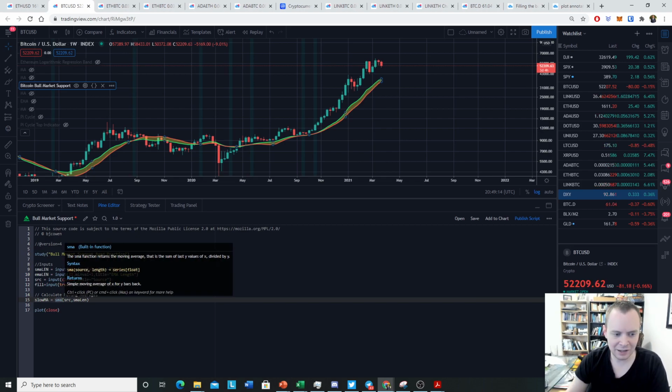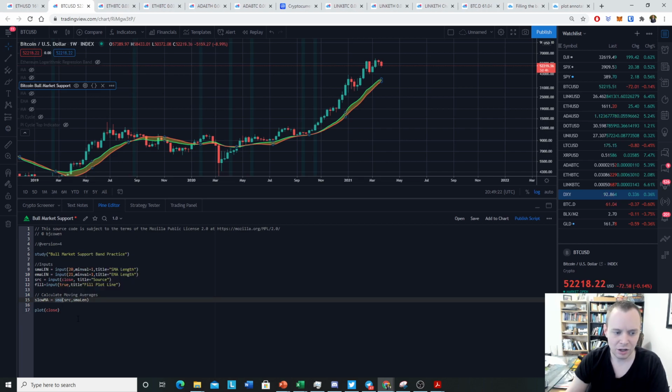SMA is recognized by TradingView. It's the simple moving average. You can see it. If you hover over it, it'll show you the syntax, SMA, source, length. We're getting our source. We defined it here as the closing price. Length, we want it to be our SMA length. So we'll say SMA length.